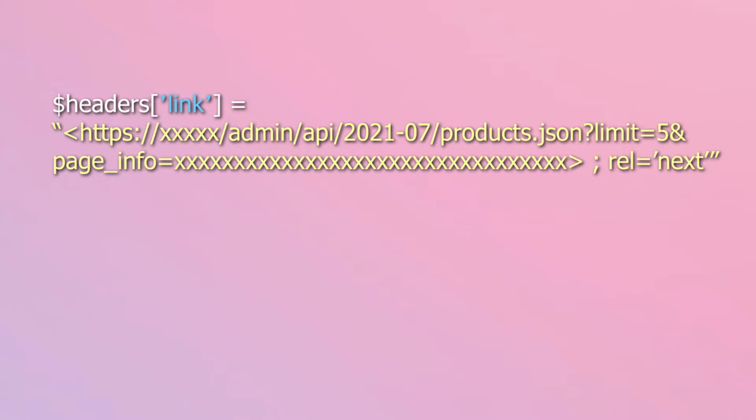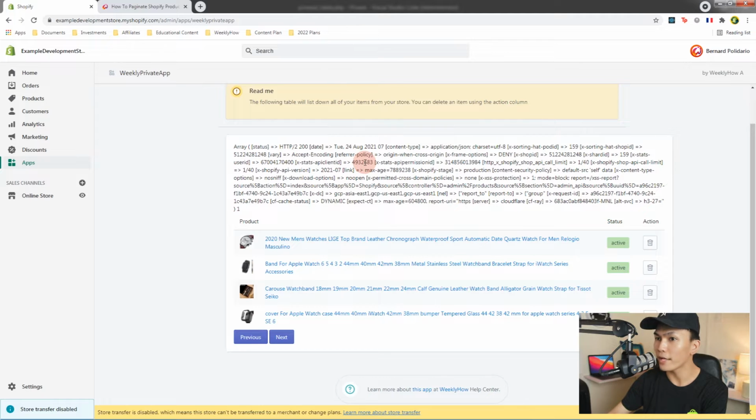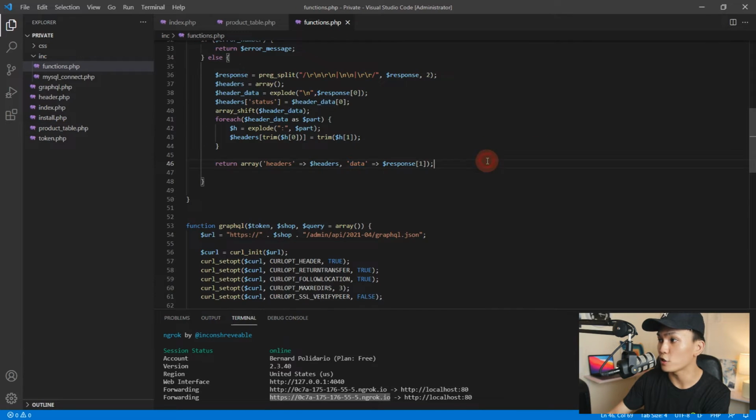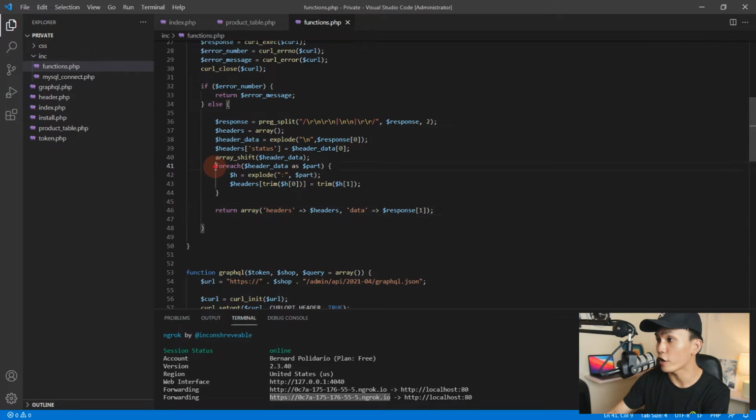But it is surrounded by angle brackets, and later on we will use a function to extract this URL and apply it to a variable. So let's just go back to VS Code and fix that. We need to get the value of that link. The problem is inside of the functions.php, and that's here in the foreach.